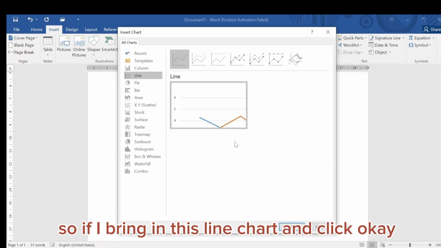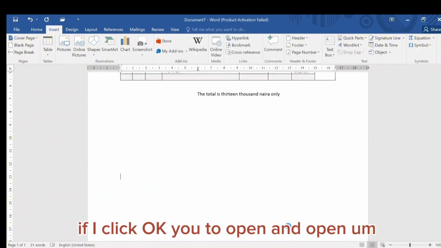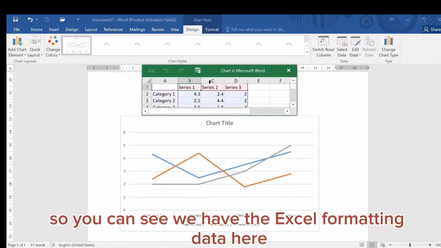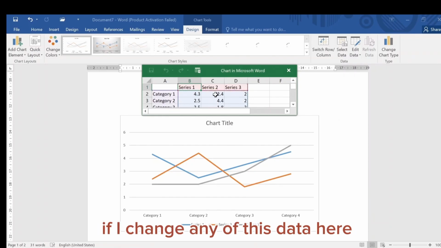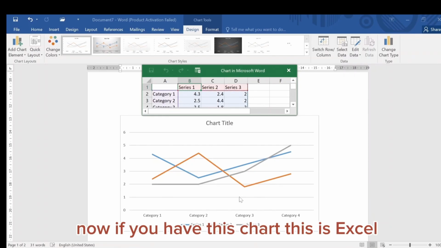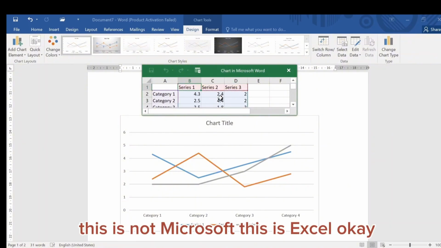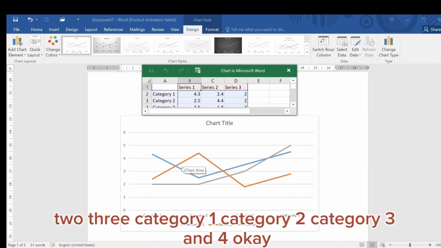So if I bring in this line chart and click OK, it will open where I can format that chart in Excel. So you can see we have the Excel formatting data here. If I change any of this data now, it will affect this chart. This is Excel. This is category 1, 2, 3. You can see we have Category 1, category 2, category 3, and 4.